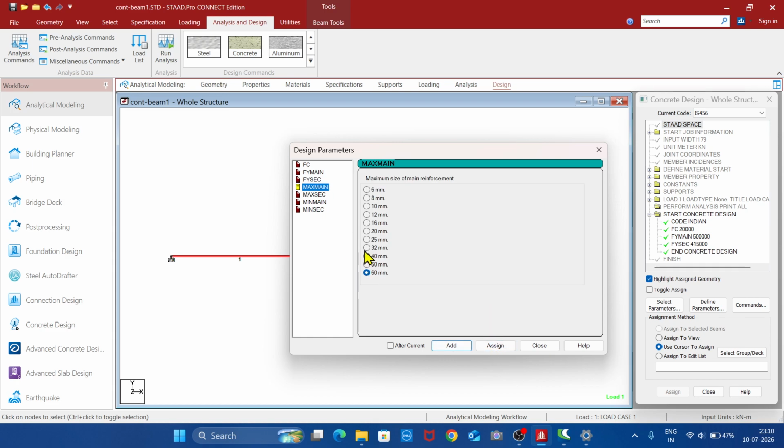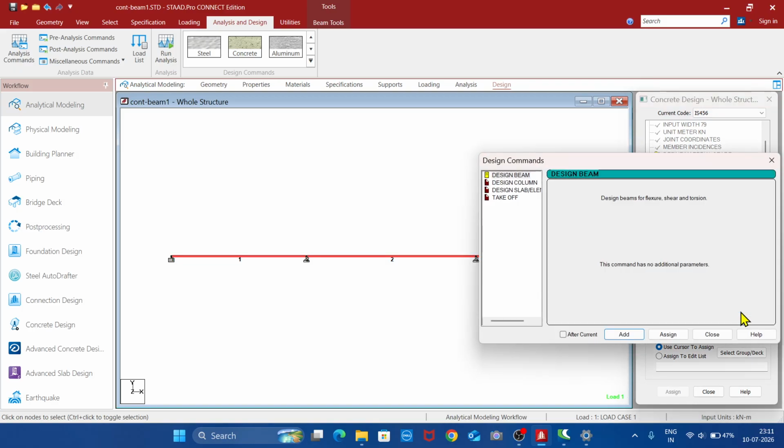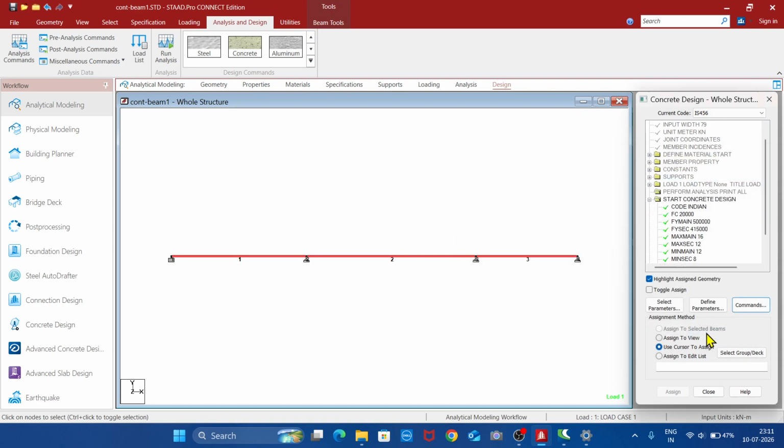Then maximum main, let it be 16, assign. Maximum secondary, let it be 12, assign. Minimum main 12 mm, assign. Minimum secondary 8 mm, assign. And close this. Go to commands, design beam. You want to design this as a continuous beam, so design beam, click assign. We want to take off, so click take off, click assign, close.